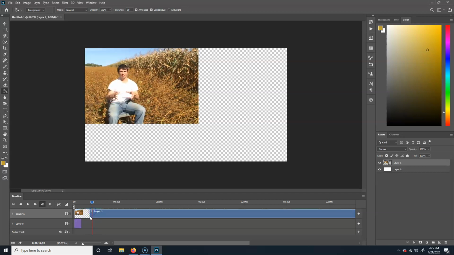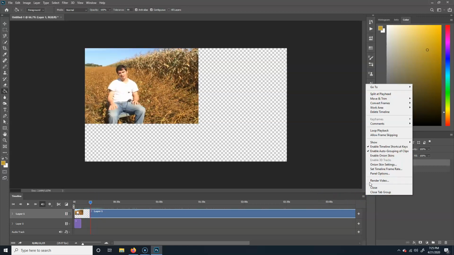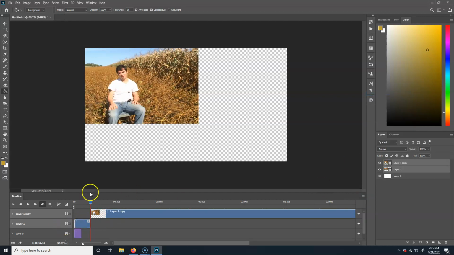Okay, so I don't want the parts before this, right? So I'm going to put my time slider there. I just click and drag this. Then I'm going to go to the menu and say Split at Playhead, and it's going to cut it into two clips. Then I'm going to go to where I want it to end, over here, and do the same thing again. Split at Playhead. And now it's cut into three spots.